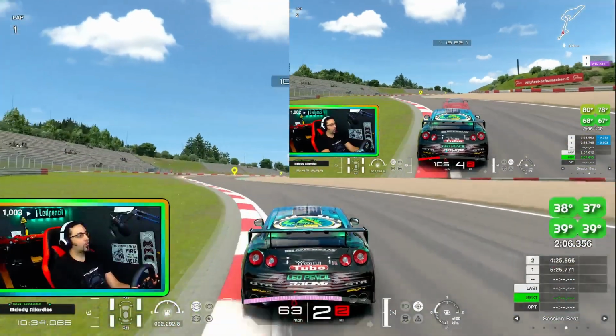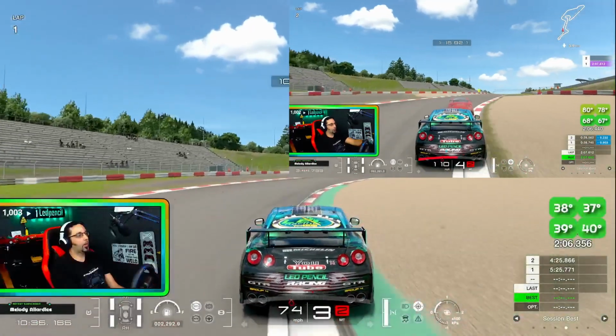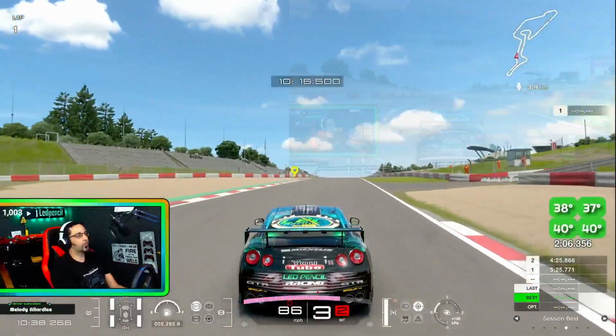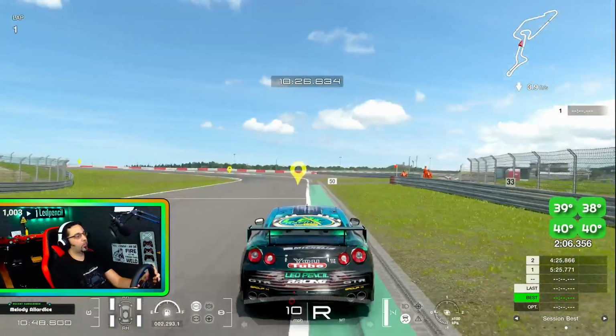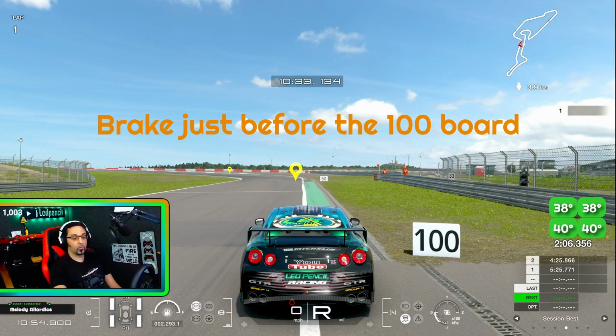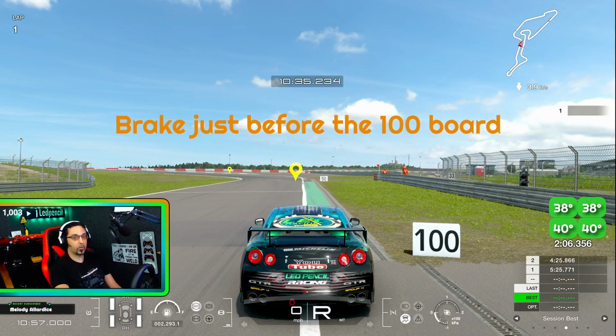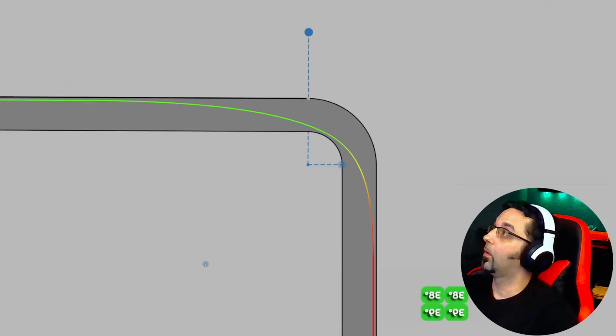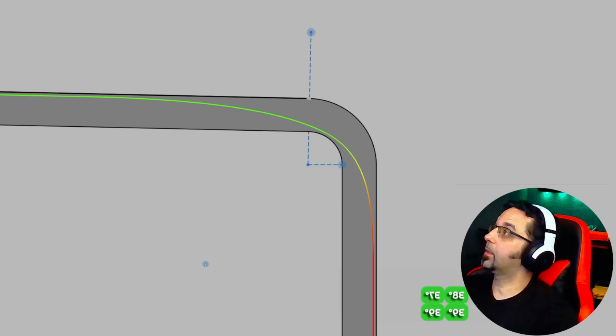Go up this curb. We want to clip that, and feel free to clip this part, and so forth. Right at, I think it's more like right at the 100 board. And what this looks like on the visual, we've got a 90-degree turn, and it basically looks quite a bit like that.